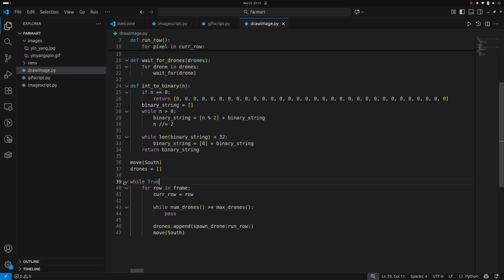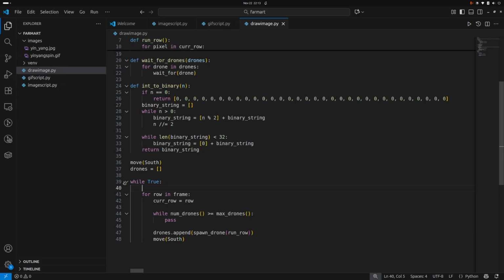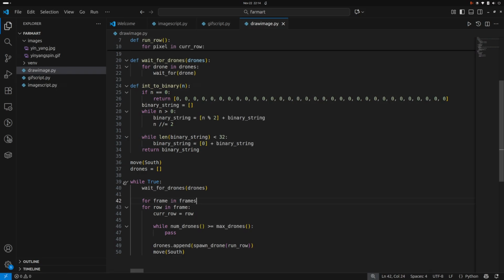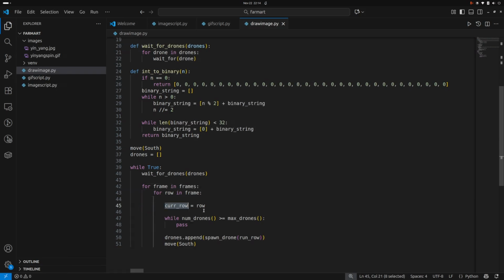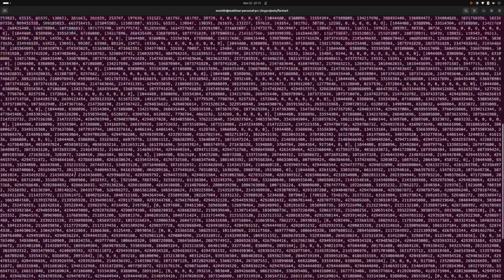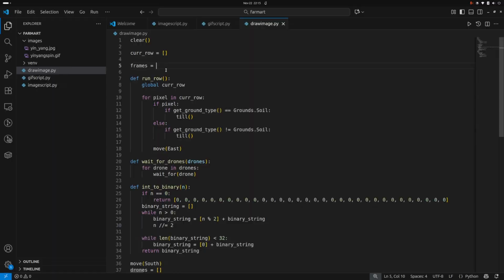Let's wrap this in a while true, because we want this GIF to run on repeat. First thing we're going to do within this while true is wait for any drones that have not completed yet, and then we're going to go through each frame in our list of frames. Before we set the global variable to the row, we need to remember that this row is still an integer, and we need to convert it back into a list of binary ones and zeros first. So let's do row list equals int to binary of the row, and let's set the global variable that gets passed to the drones to row list instead. And then let's grab this value that came from our GIF script. Let's set frames to this value.